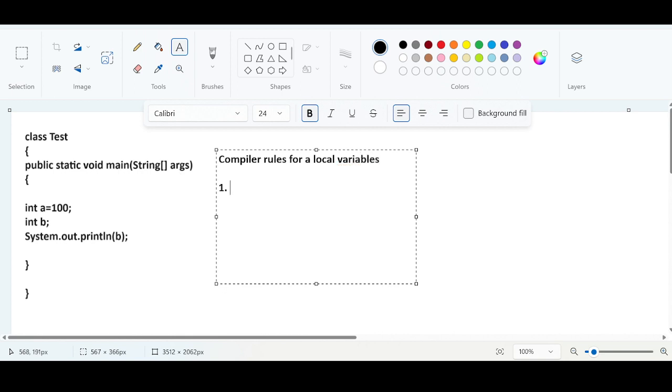First, the compiler will check for declaration. Secondly, the compiler will check for initialization. Thirdly, accessing. So this is the order. Declaration should be there, followed by initialization, then accessing. That's why DIA. These are the rules that one has to follow before even accessing a variable. The compiler will check each and everything, whether the variable is declared.